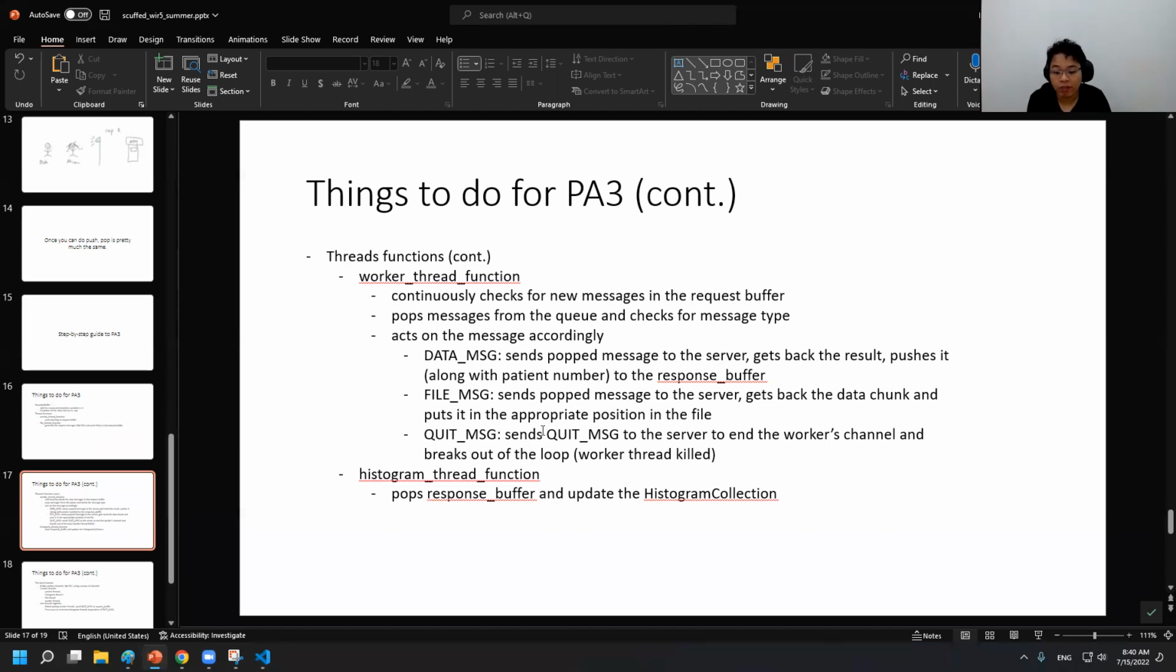So if you push data, the patient data struct, if you push in messages with the patient number of -1, then in the histogram thread, if it sees that the patient data dot patient is less than 0, that means it is signaling the histogram thread to terminate. So it keeps pushing things until it terminates.